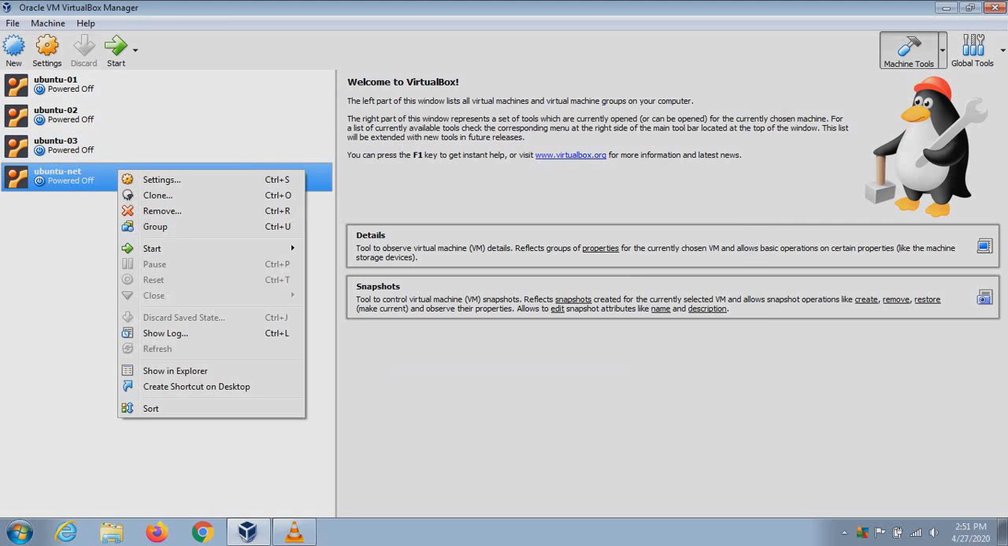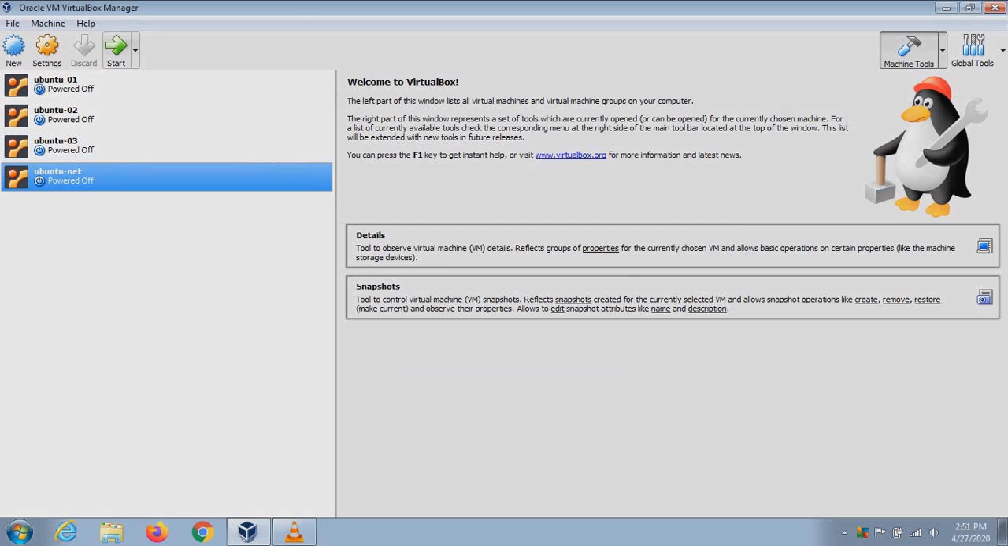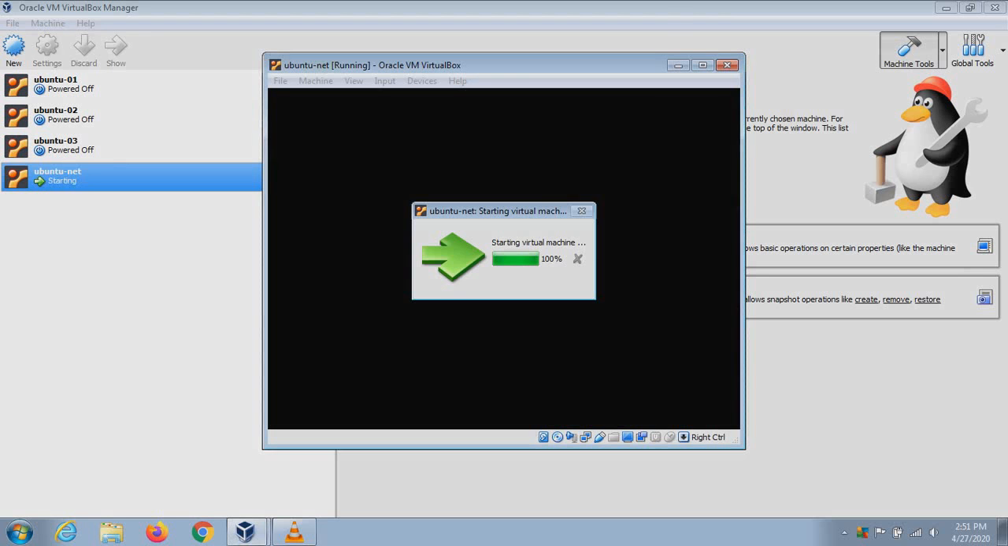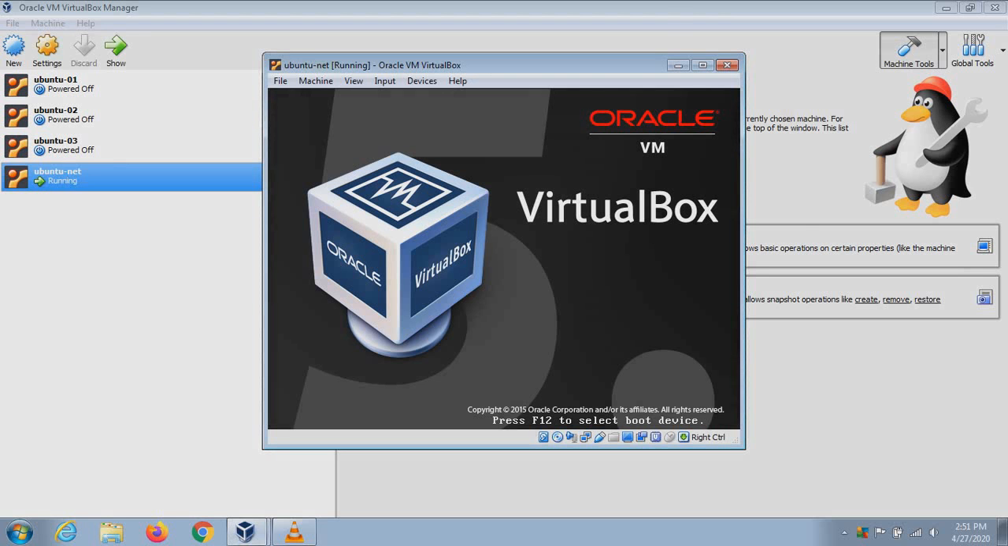Okay, so let's start the machine now. You can directly start it from the top. So let's start it from there this time. And there you go. The machine has started to boot. And now we will see the options and the details.